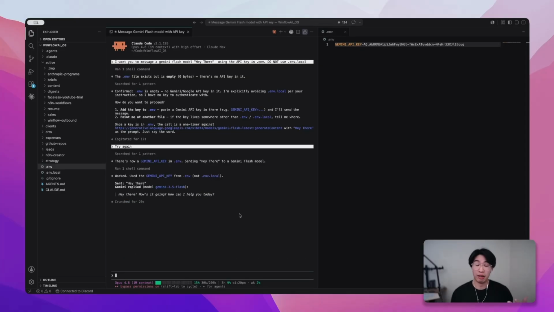So now you can see that it works in n8n and it also works in your Cloud Code environment, or if you're to use Codex, same thing. Anyway, that's the end of the video.